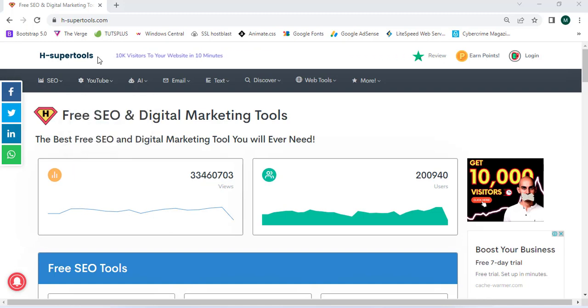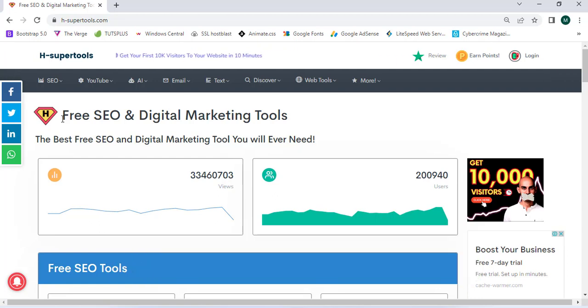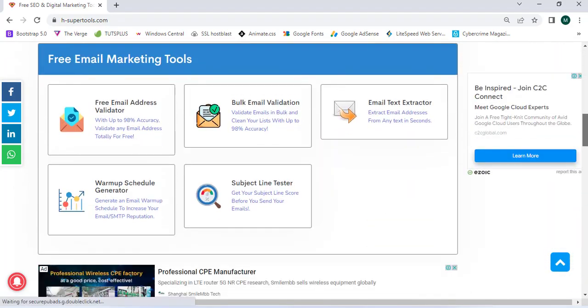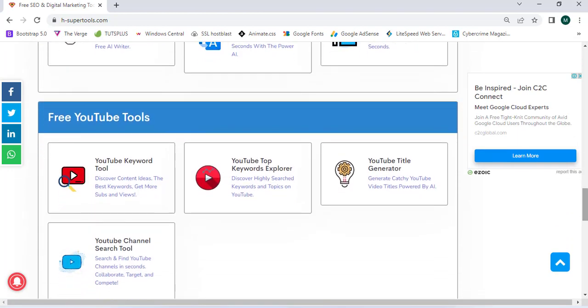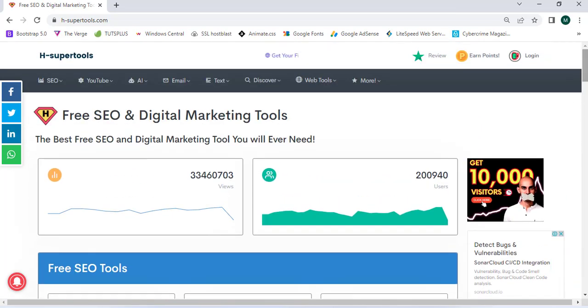And this is H-supertools.com, and this website is a free SEO and digital marketing tool site, and anyone from anywhere can access this tool. And here this website provides SEO tools, email marketing tools, discovery tools and AI tools, and free YouTube tools. And we can see that this website is well designed, and we can create accounts from this.